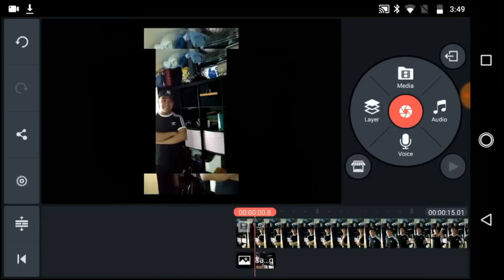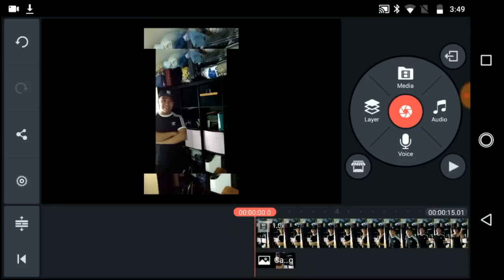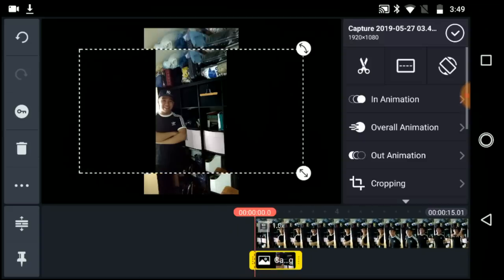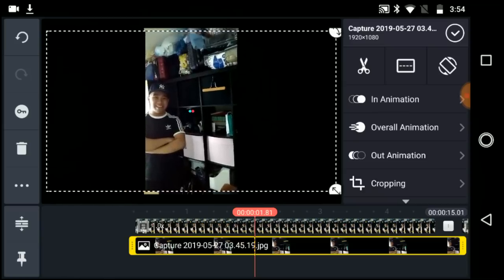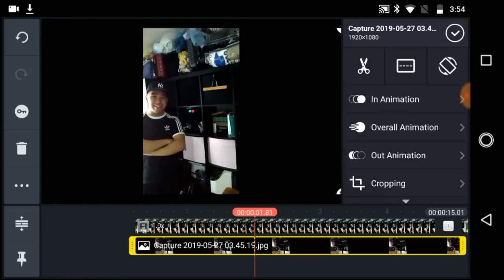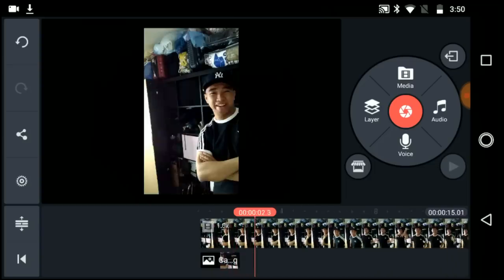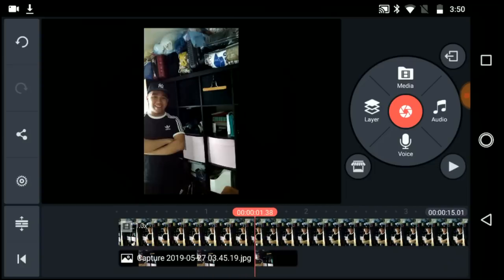Also, when it does this, as you can see, it doesn't really fit our screen. To fix that, we're going to press on the layer right here and drag it up and down to make it fit the entire screen just like that. As you can see, now it is covering our entire screen, but we'll fix that later.